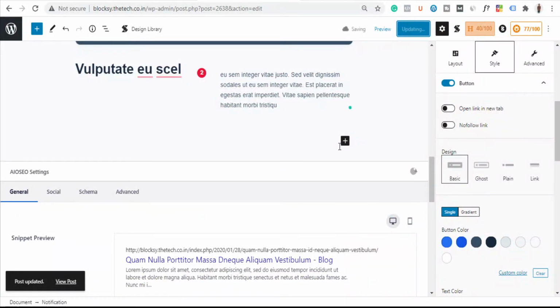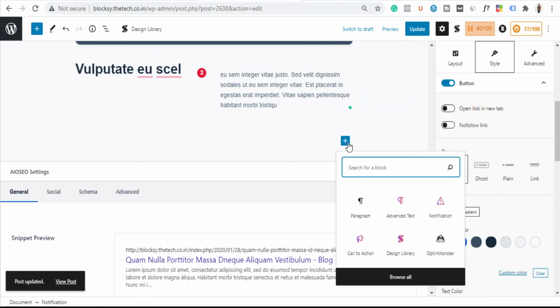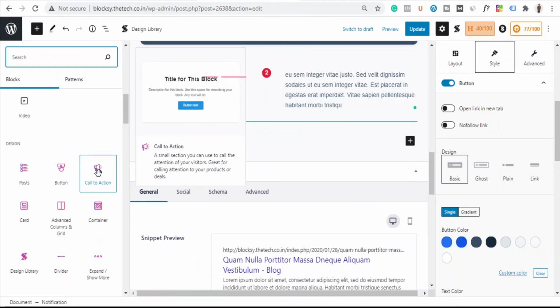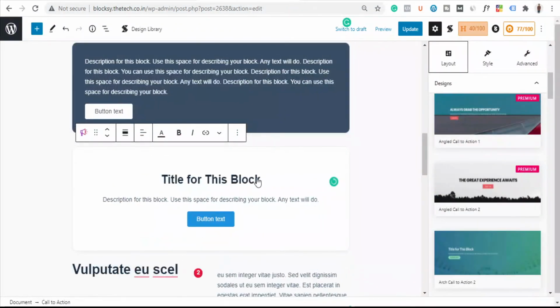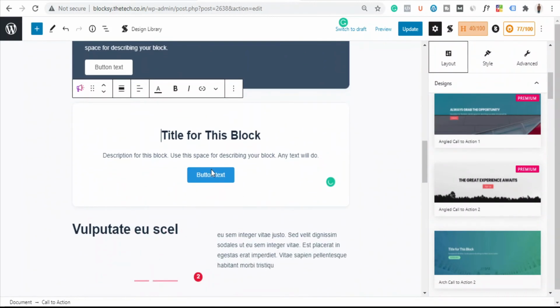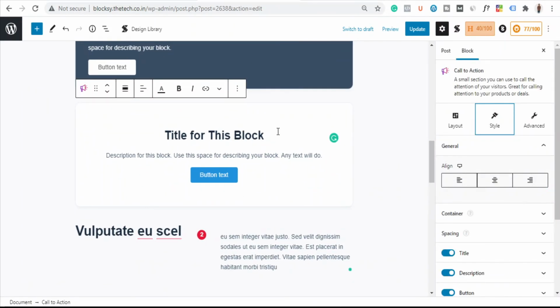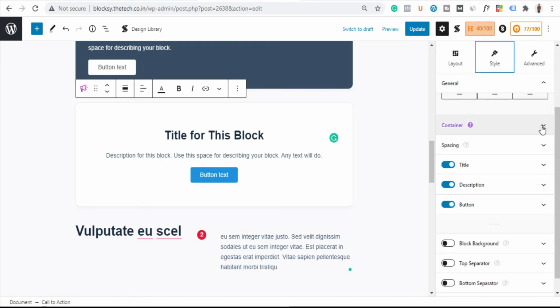Yeah, similarly there are a few more options. I'll go to add, I'll go to browse now, and let's see. So we have again this call to action. Here you can see we have this block. Okay, now I'll go to the right side, I'll go to style and go to container.